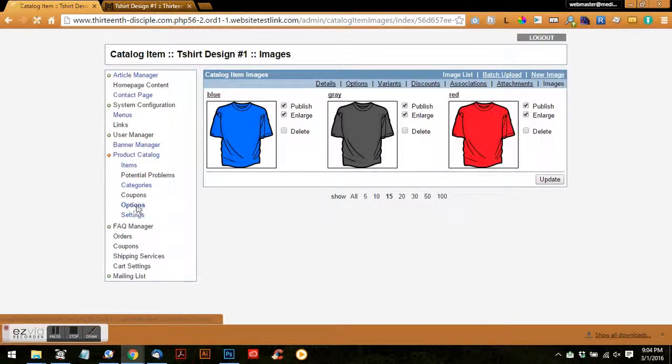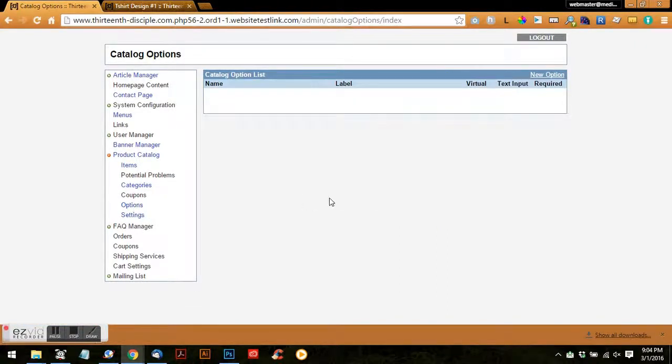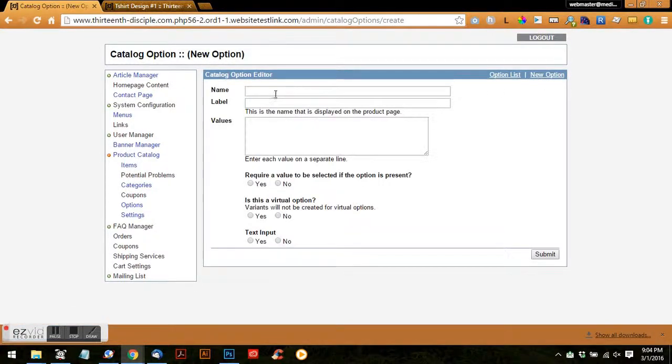So over here are our global settings, so let's go to options. What options do we have in my shopping cart at this point? None. We're going to make 2. One is called size. So this name is the internal name, so it's going to be size. Label. This is what it says on the website next to what we're doing. So a lot of times that's the same thing, so size. Now values is what options we have. So we have blue, red, gray.